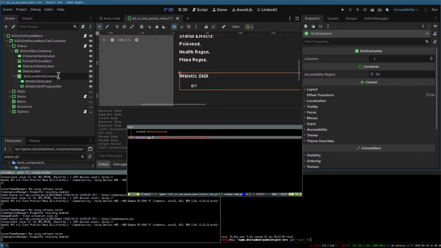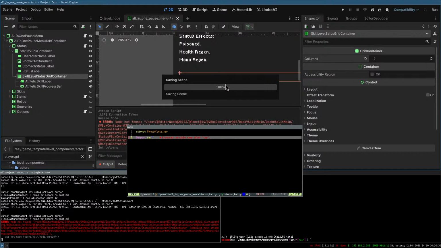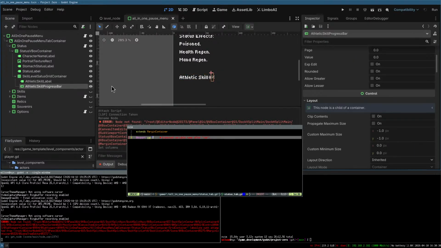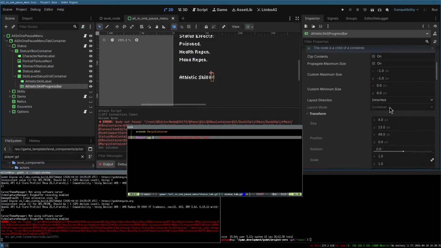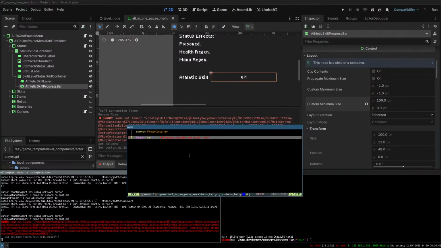Skill level status. Okay, I want this to be 2 columns. And then the progress bar, I want the progress bar to be bigger. See, I got some minimum size. On the x-axis, let's just do like 100 pixels. Yeah, that looks fine.